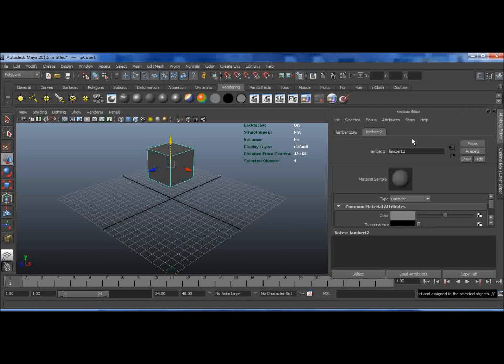and this will come up in your attributes editor. You can change the name if you want to. Also, if you want to change the type of texture you're using, you can use the type and then change whatever you want in here. I'm just going to stay with Lambert.